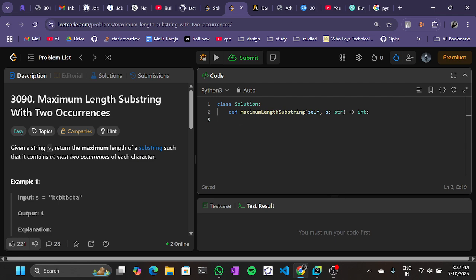So what we'll be doing is, we will insert two pointers, one at 0 and one at the next position, while 2 plus the length of s.